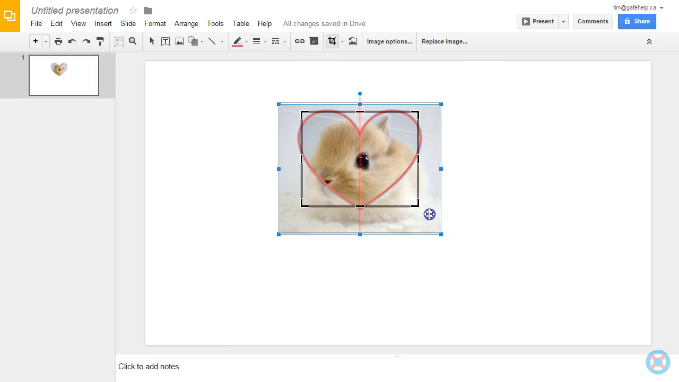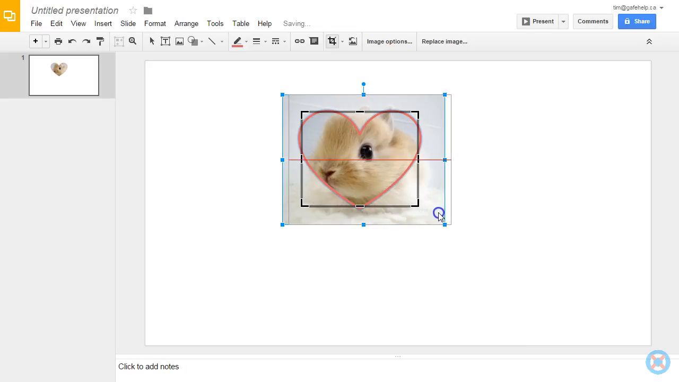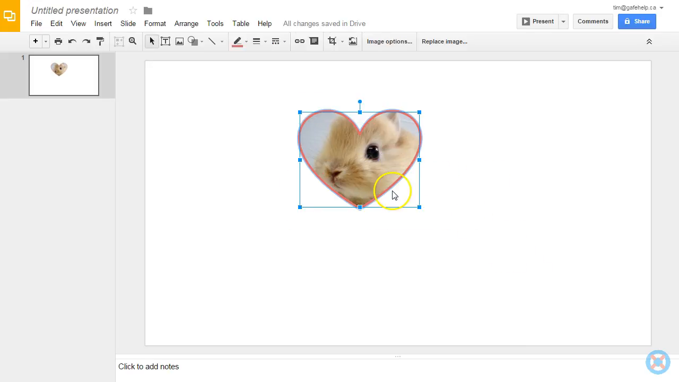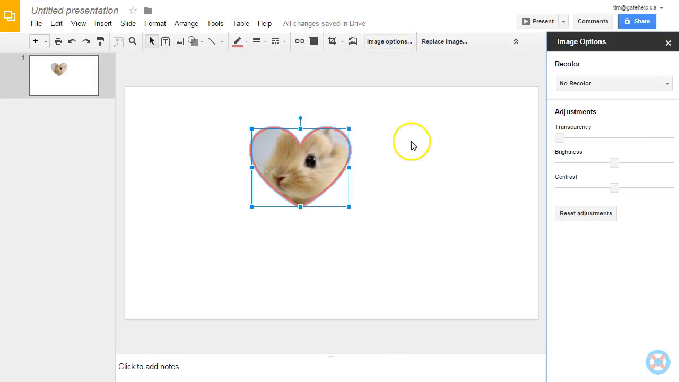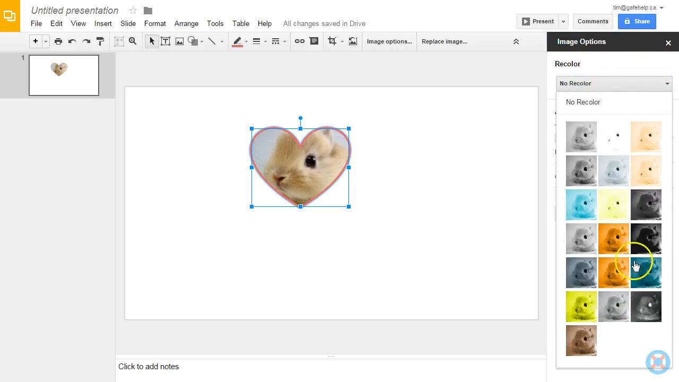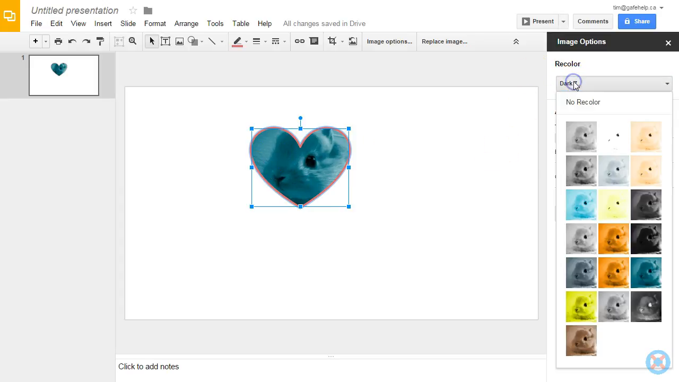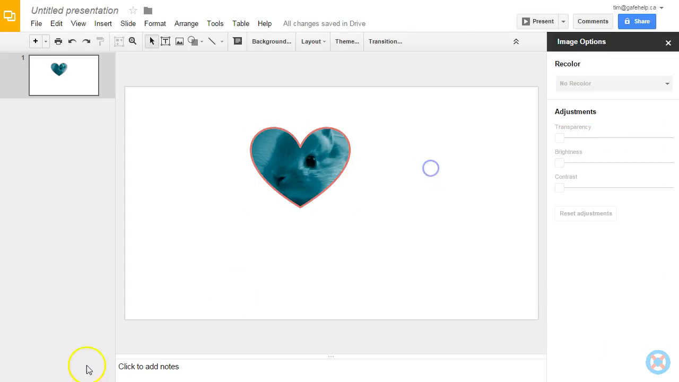And still, I can adjust the image in behind, just like that. Pretty cool. We can also open up additional options on this bigger button here, Image Options, and I can recolor it. Sometimes this is nice if your slideshow has a bit of a theme, one of these colors, and then you can just make all the pictures the same dark 7, and then any picture you choose will have the same look to it.